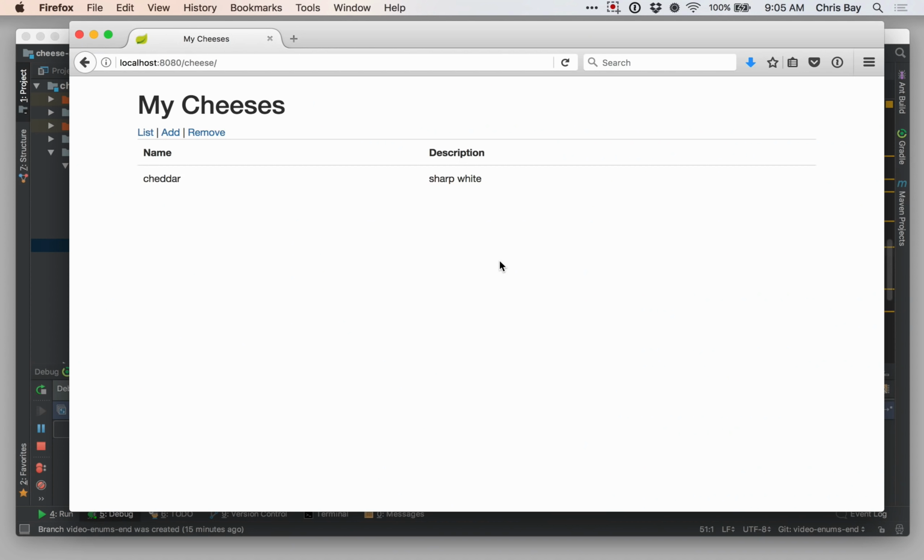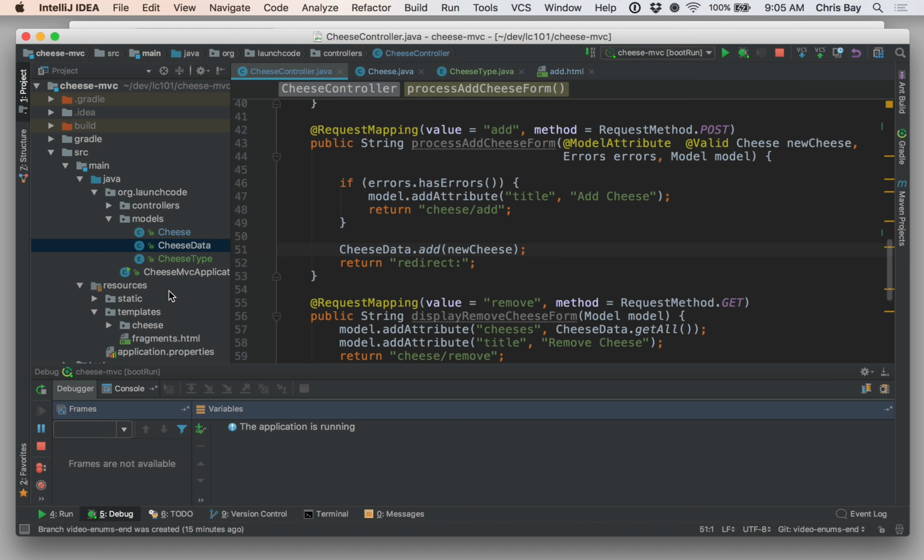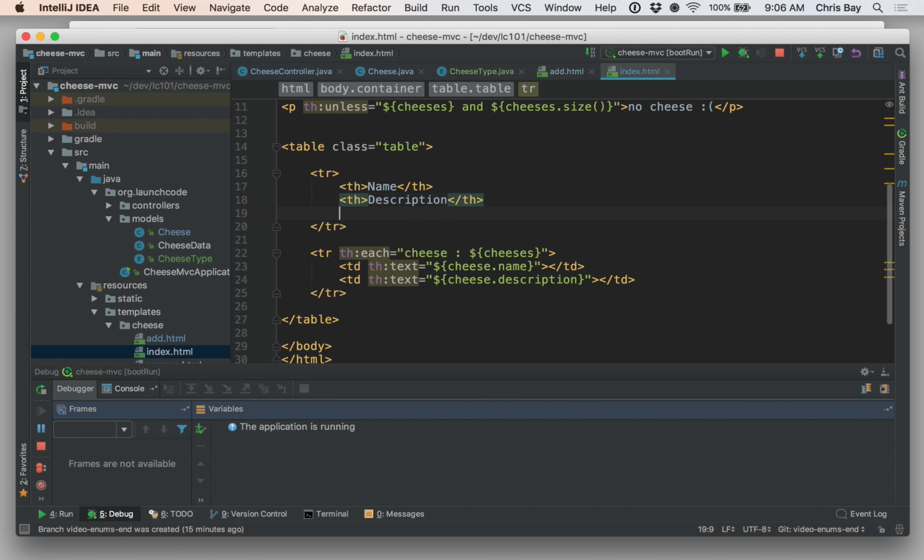And remove the breakpoint. And if I come back here, I see that while I created that object just fine, I didn't display it very well. So let's go back to our index view and just make this one last update. Index, and I need to add a new column to display the type. Okay, and down here I can say th:text, and I just want to use the name. First I want to access the type property of my cheese, and then I want to access off that the name property.